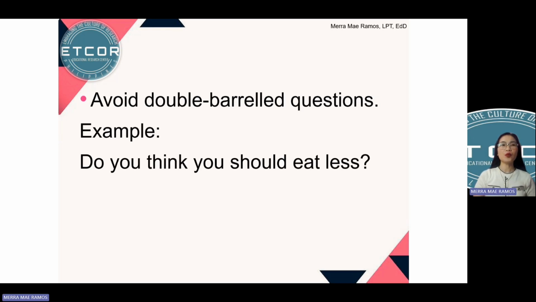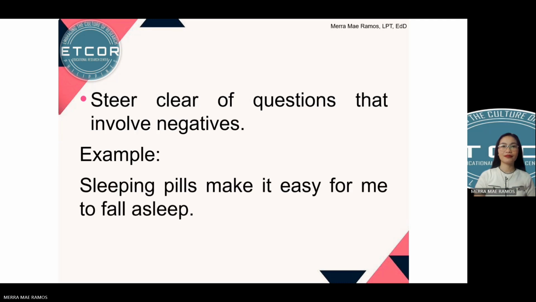Second, some questions may have dual questions. For example, do you think you should eat less and exercise more? Instead, ask, do you think you should eat less? Or do you think you should exercise more? Third, negatively worded questions can be confusing. For example, I find it difficult to fall asleep unless I take sleeping pills. A better phrase is, sleeping pills make it easy for me to fall asleep.